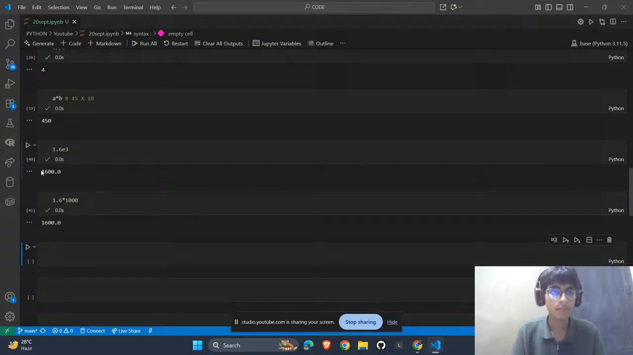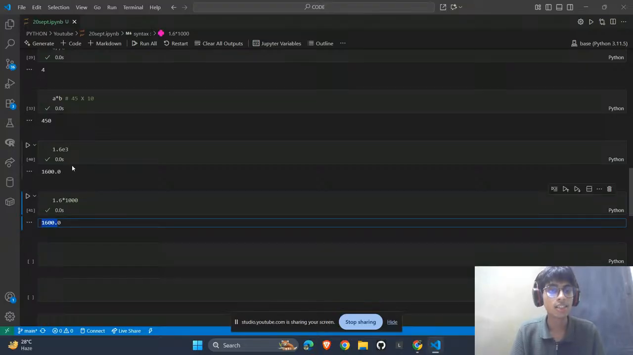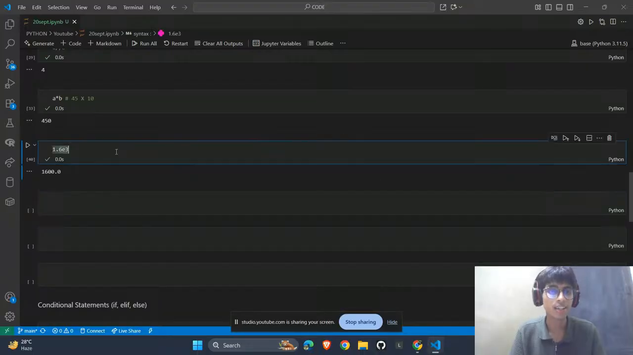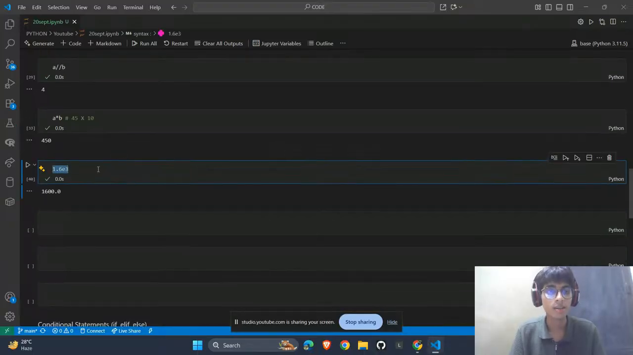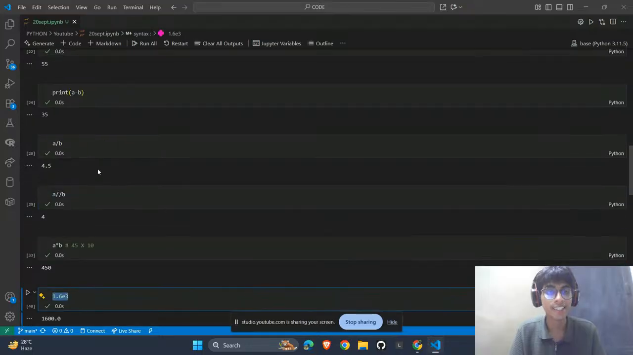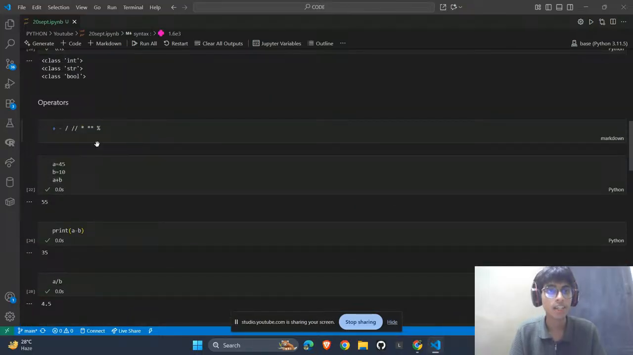And this is the same number. See? This is the same number. So this can be written like this, and this can be written like this. So hope you got that. This is also a good way to write the power kind of thing when it is 10 to the power something. So the next thing is modulus.